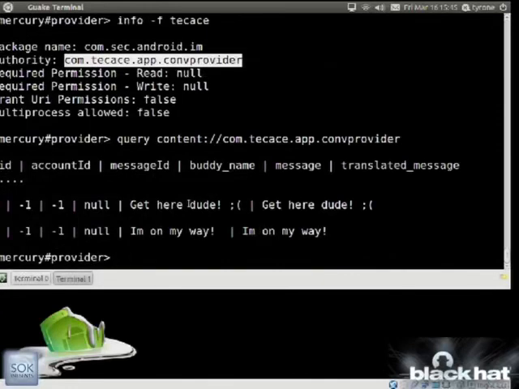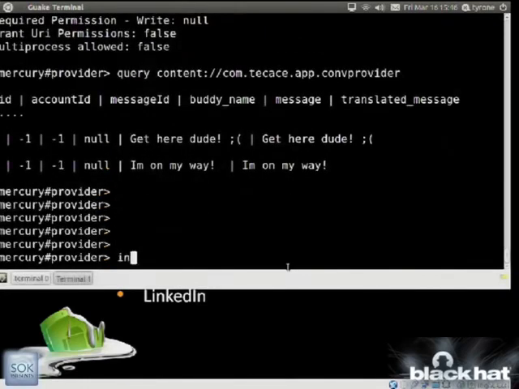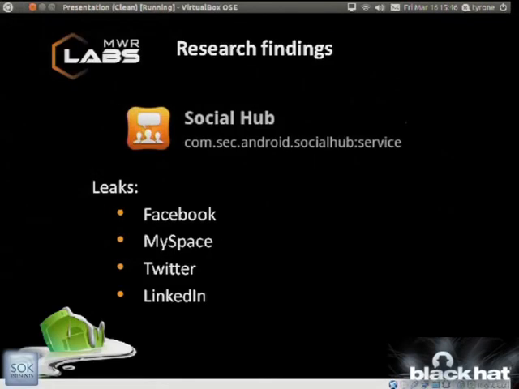So there we go. This is basically just a testing phone, but there's me speaking to my buddy, and this is from an unprivileged context. I'm reading from this application's database without any privileges. And I've got quite a couple of these. If you look at an application called Social Hub, it actually leaks your Facebook, all your social networking messages.